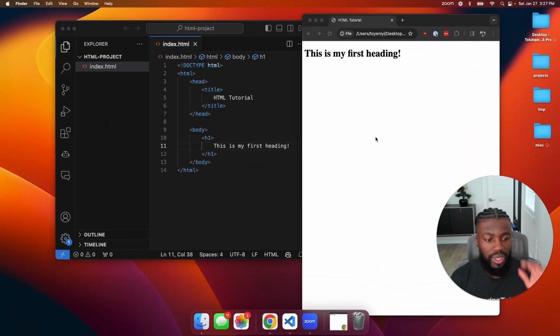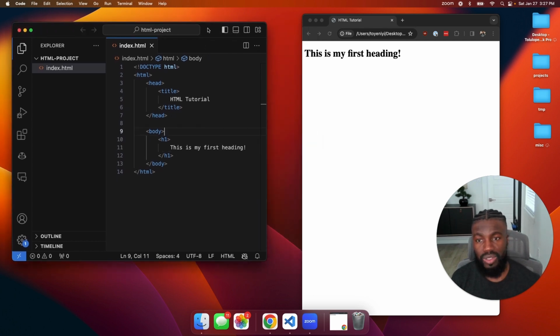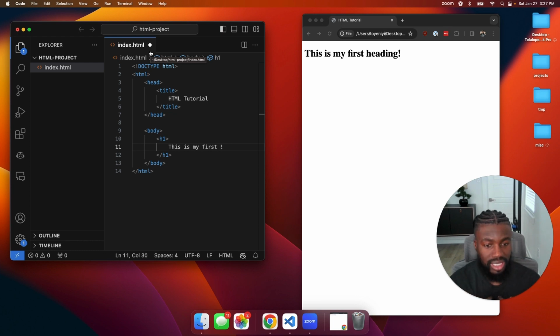Now, if this is not showing up for you, the reason why is that you probably didn't save this file. So here, I'm going to delete this heading. Do you see up here in this tab, where it says index.html, this round circle? This round circle means that I have unsaved changes in my file. That means this file has not been saved yet. So you have to save the code that you're writing before it'll show up in the browser.